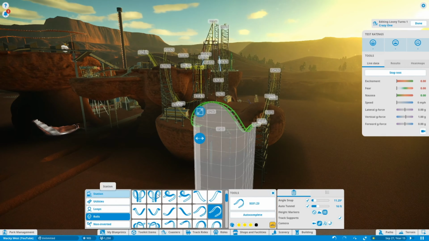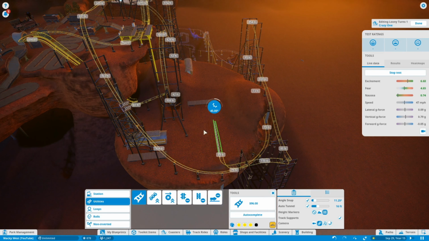It was cool because we added a drop down off this, and it reminds me of Hang Time at Knott's Berry Farm. I think overall that's what this coaster reminds me of. It's definitely Hang Time at Knott's Berry Farm.